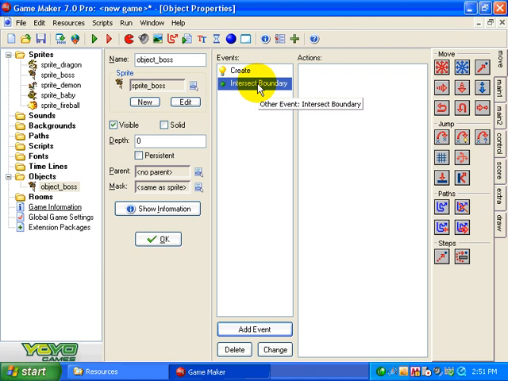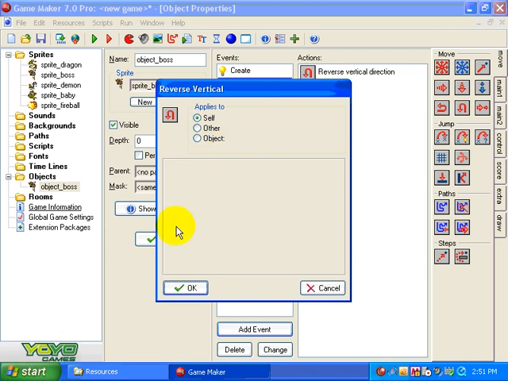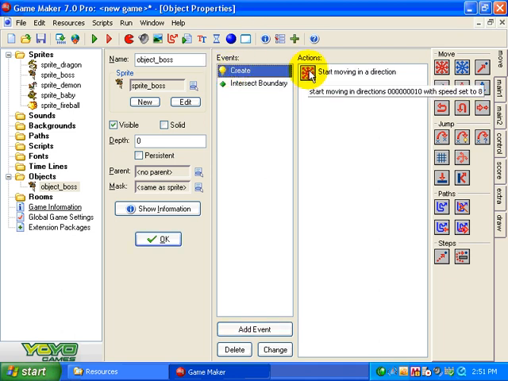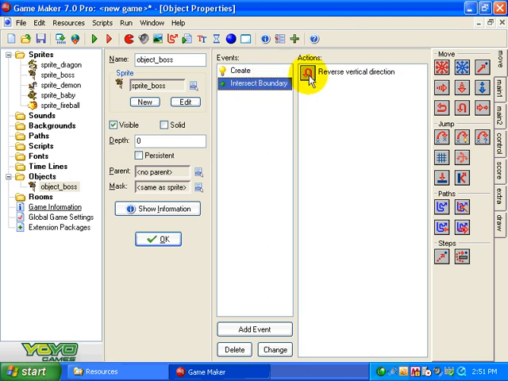If it was going up, we want it to go down, and if it was going down, we want it to go up. So what we need to do is reverse the vertical direction, and I think we'll find it's that action there, reverse vertical. So we'll put that there. It is the boss object that we want to reverse. So to repeat, when the boss object is created, it's going to start moving upwards. And when it gets to the edge of the room, it's going to reverse its vertical direction. Excellent. So let's click OK there because we're done with the boss object.